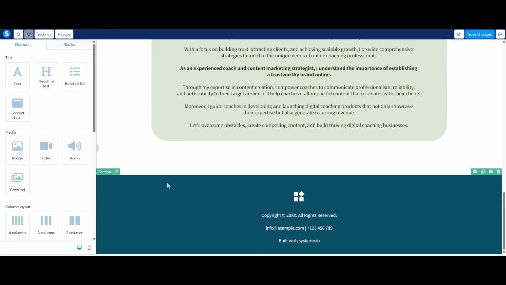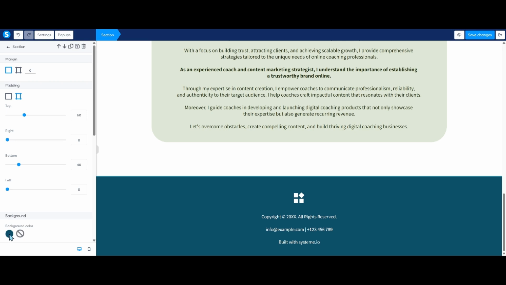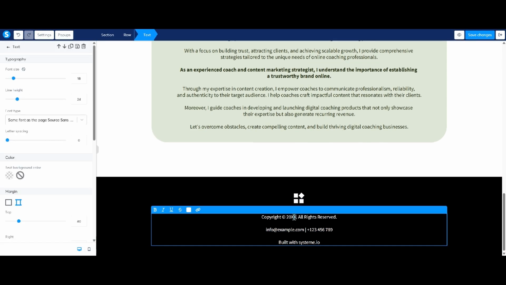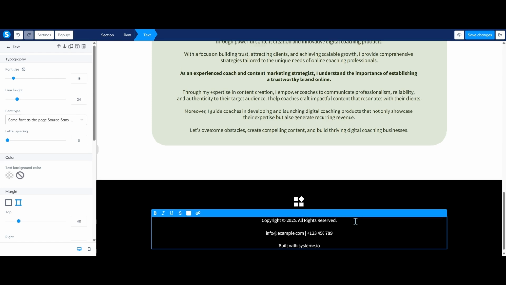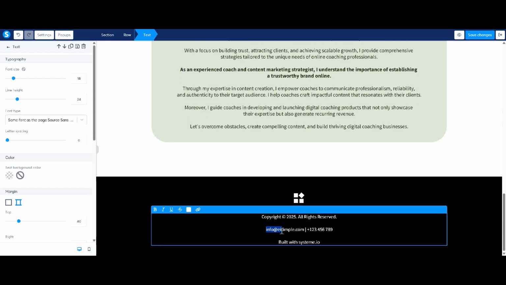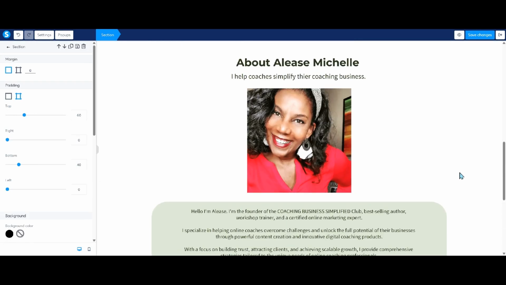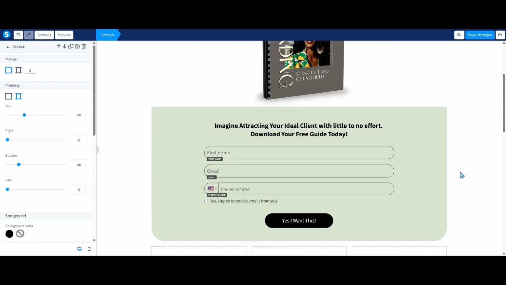And then if I wanted to change the color of this, I'm going to make that black instead of green. And then I will fill this information in. This is your copyright, so I'll put the 25 here. If I wanted my phone number or my information here, I will put that there. But for this case, I'm going to go ahead and delete it. And there we are. That's what we have so far.